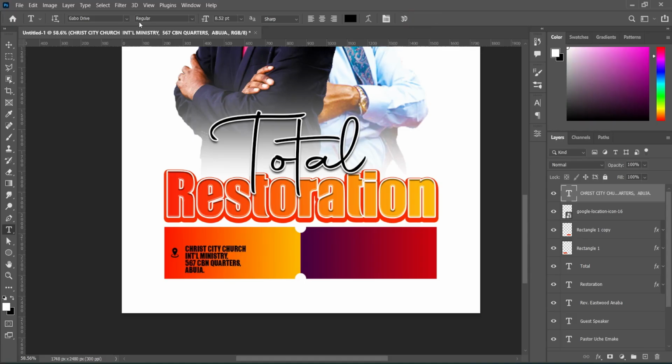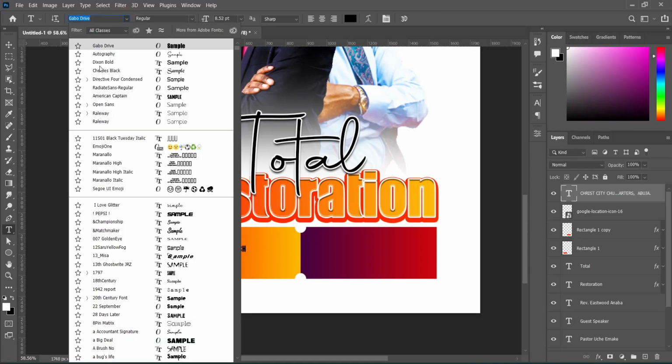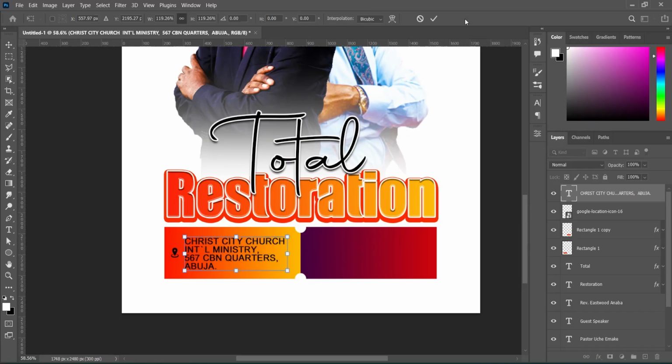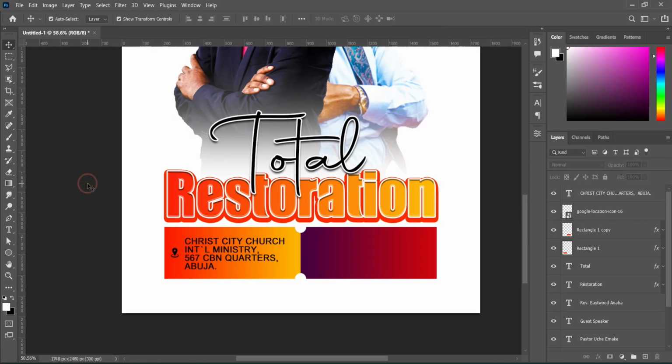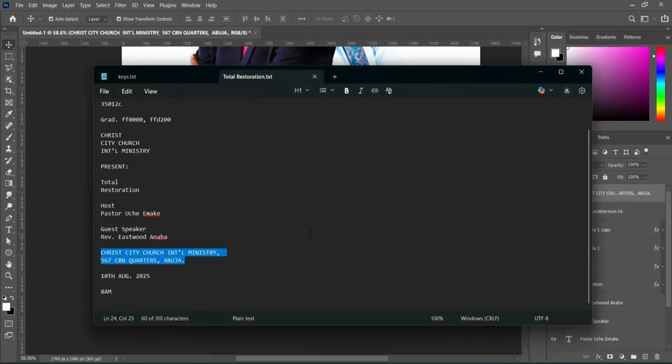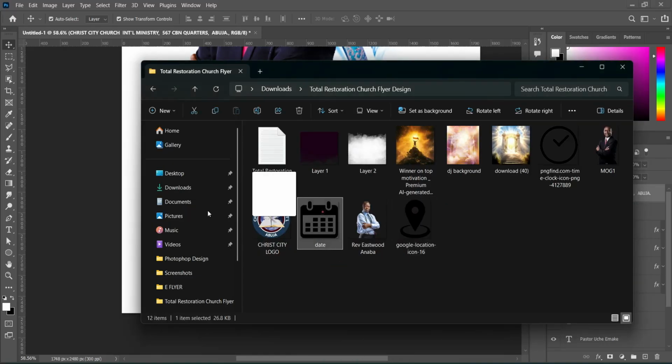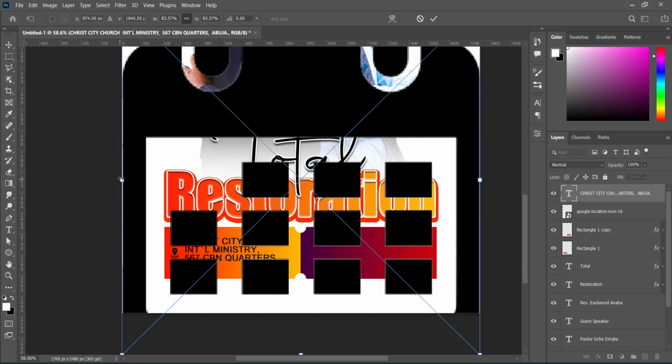So the next we are going to change the font and use this font here, place it properly and increase the font size. Then we are going to our date and make a copy of this one. Import the icon and reduce the size.